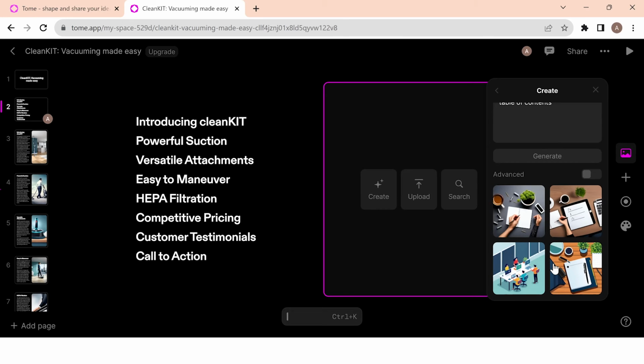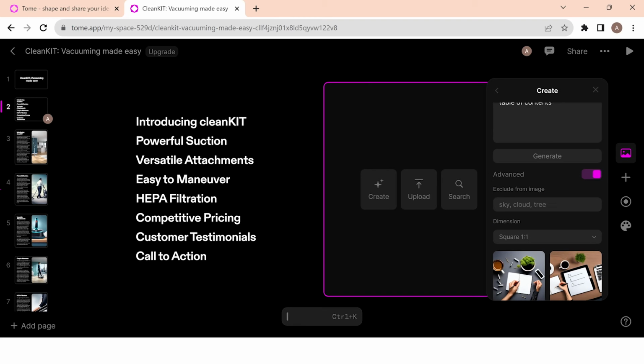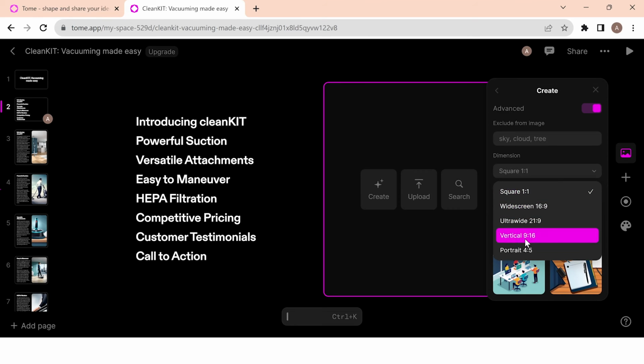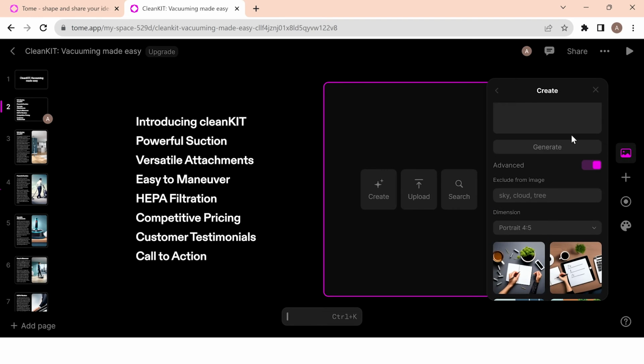And Tome.app quickly generates 4 images for you. You can select the one that you like, click on Advanced Settings, and you get the option to exclude certain things from your images. This acts like a negative prompt. So you can enter the details about everything that you don't want to see in your image. And you can also set the dimensions of your required image. For now, I'll set the dimension to be portrait and then click on Generate.